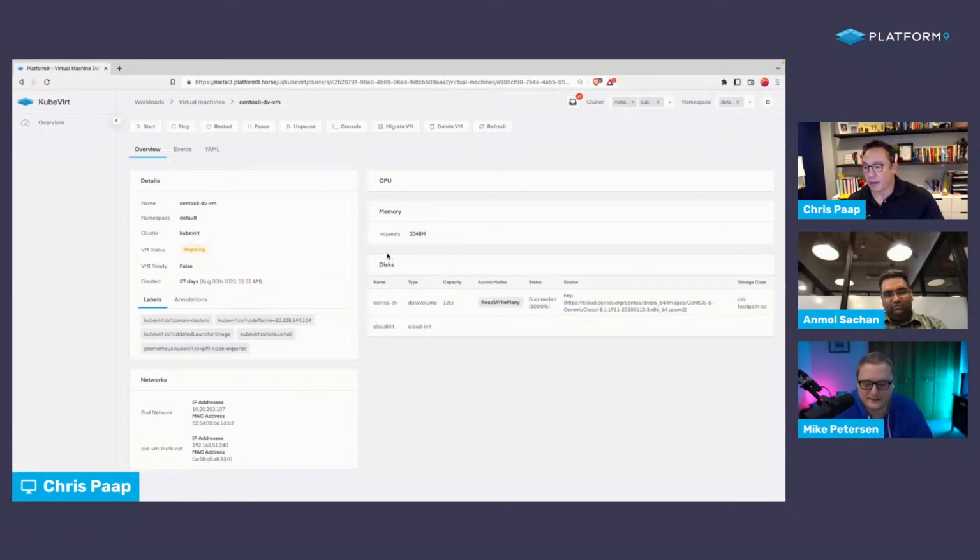Before we had some disk information, and it was just logical disk. Now we walk you through the name, the type. When we talk about persistent disks, persistent disks are data volumes. And then we'll have capacity, access mode. Access mode is important because if you want to live migrate, you need to have it read write many. If you have read write once, you cannot live migrate. It won't let you do it.